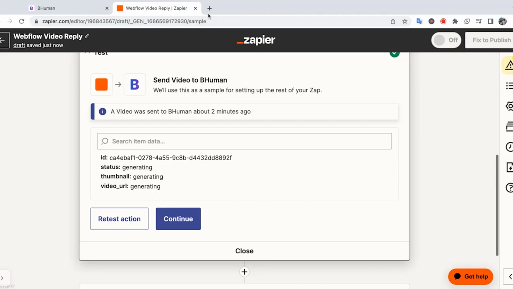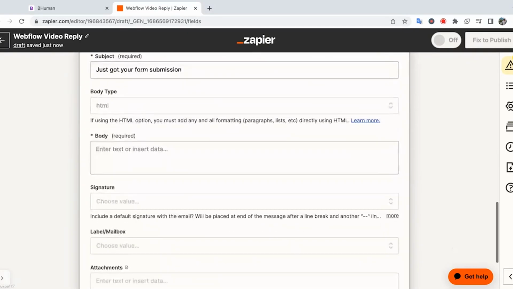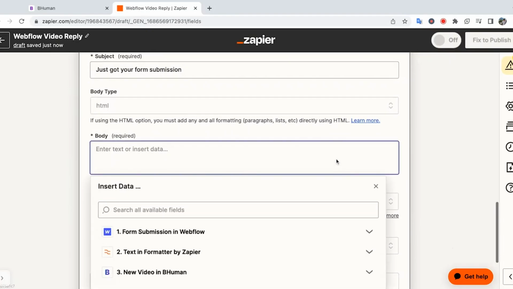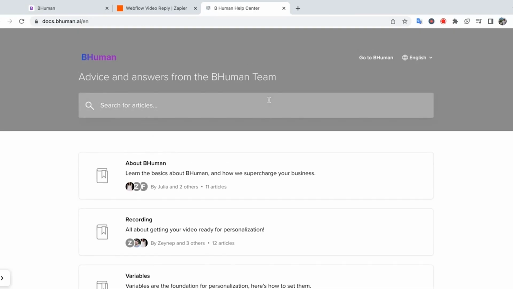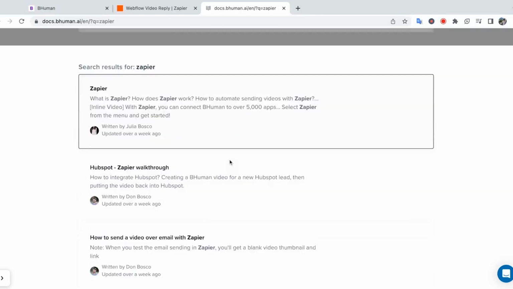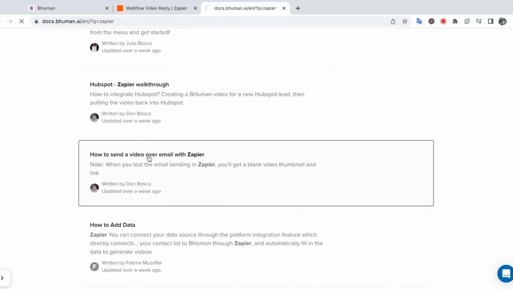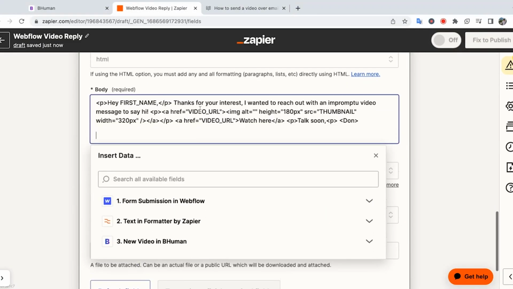To do that, all we have to do is paste in a little snippet of HTML that we've prepared for you. That makes this process really easy. So simply visit our help docs, go to docs.behuman.ai. We have an article about this. If you search Zapier, you'll find how to send a video over email with Zapier. You can simply copy this snippet of code, come back to Zapier and throw it in here.